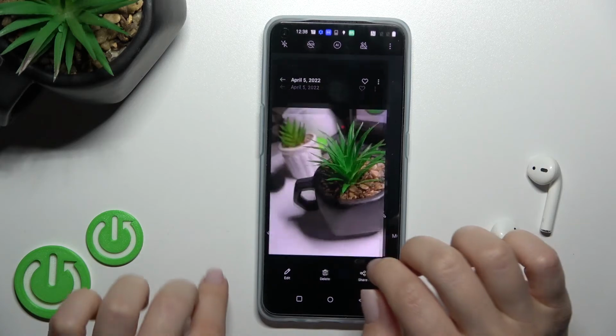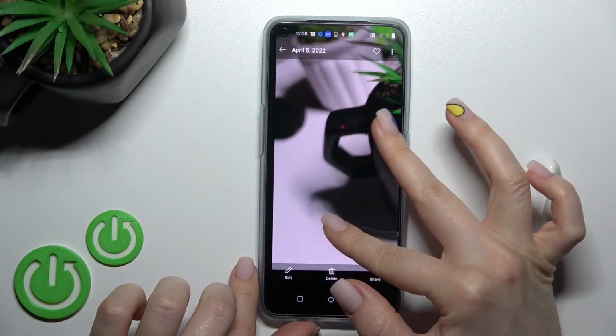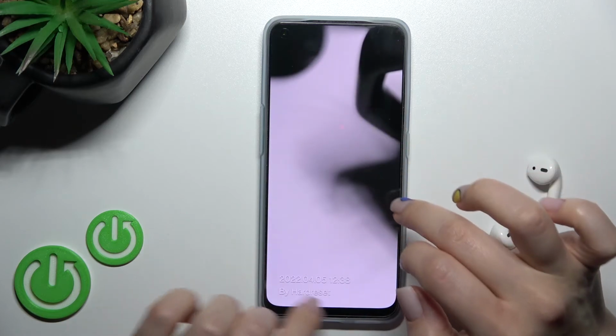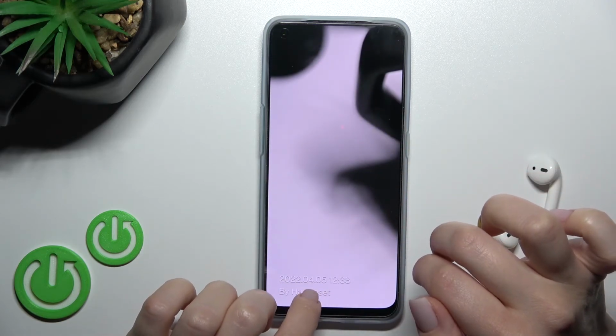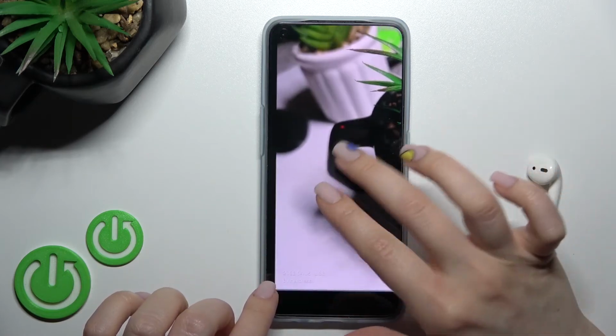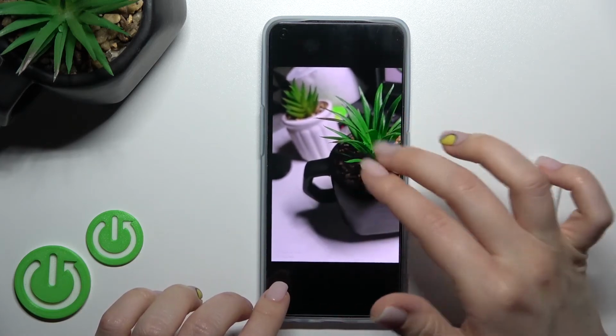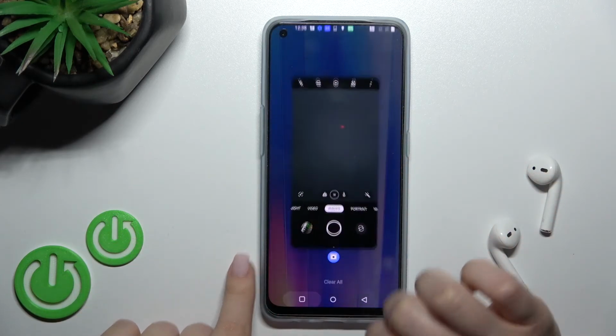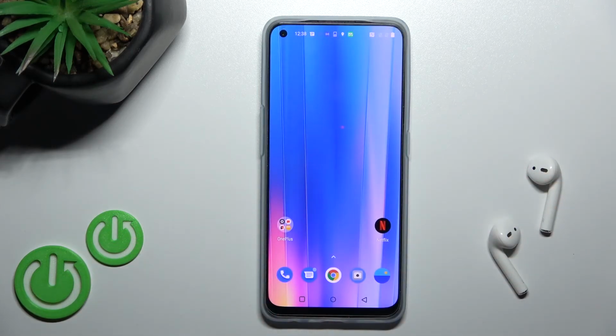And we'll see our customized watermark: taken by hard reset, today, and date and time. You can see the current date and time when the picture was taken. So that's it. That's how to customize watermarks on our OnePlus Nord CE2.